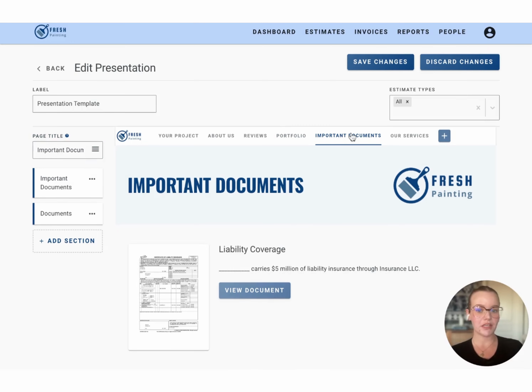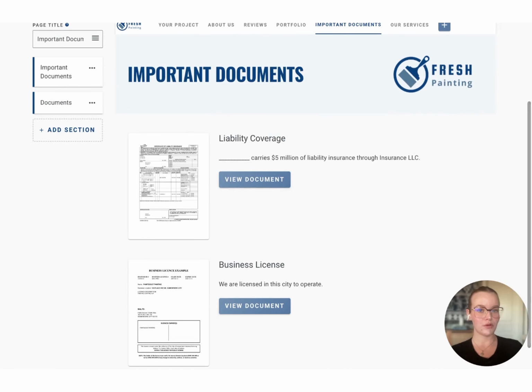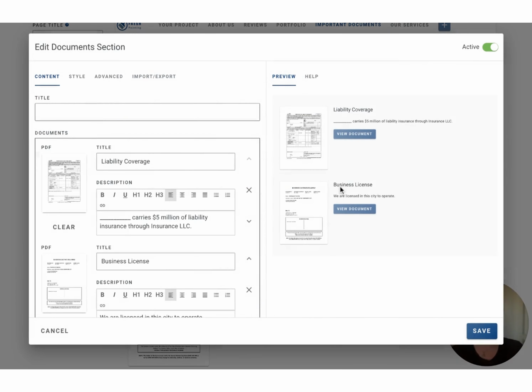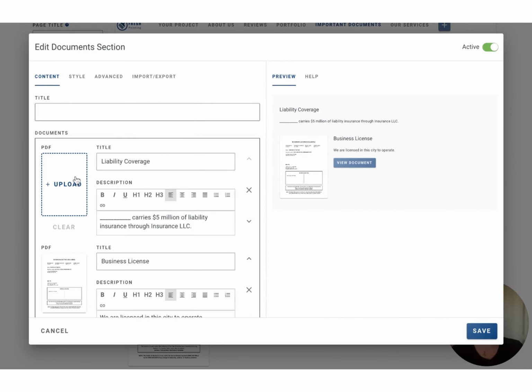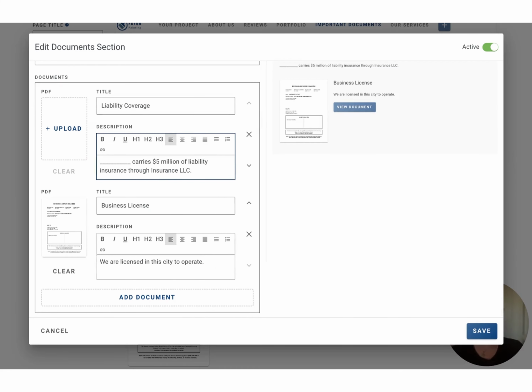Next, let's pop into the important documents section. This section allows you to upload any PDF documents you'd like to share with your customers, such as your certificate of insurance, warranty information, business licensing, color selection sheets. If you'd like to adjust the document seen here, just click anywhere on this section. Then you can upload the PDF file and change the title and the description to fit your business. You can also include additional documents by selecting Add Document at the bottom.